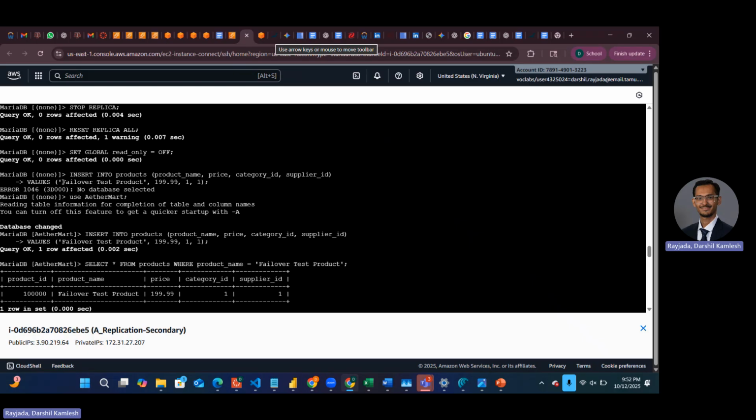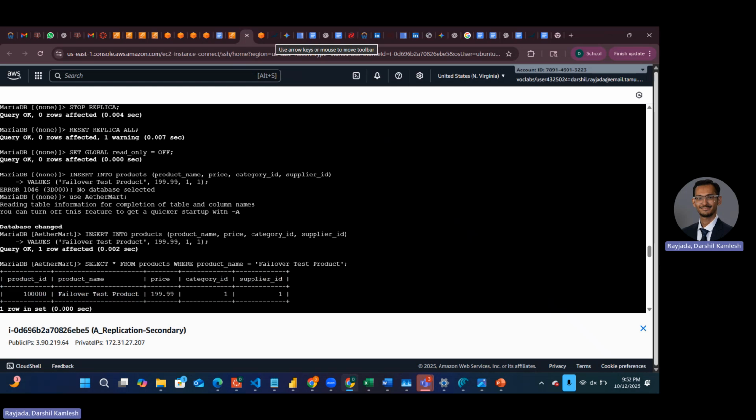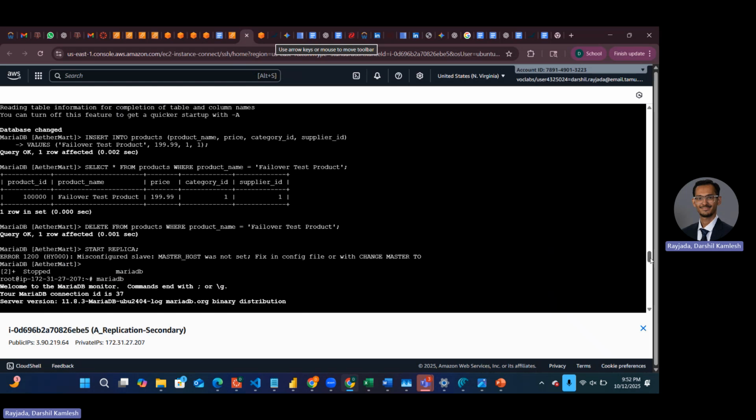That was my value, right? So I have inserted into the secondary and it fetched correctly. That means failover testing is working, right? And I have performed deletion as well: delete from products where product name is equal to failover test product. Again, one row affected, it did work correctly, right?